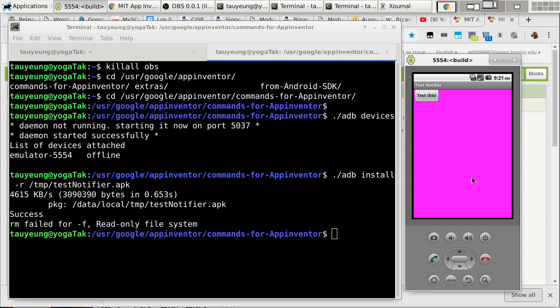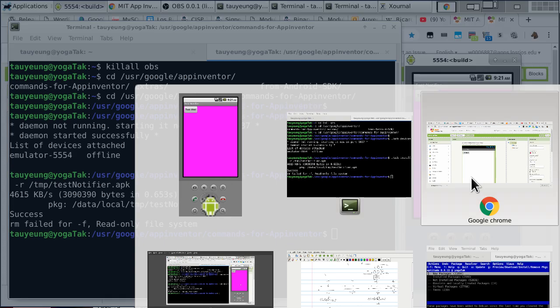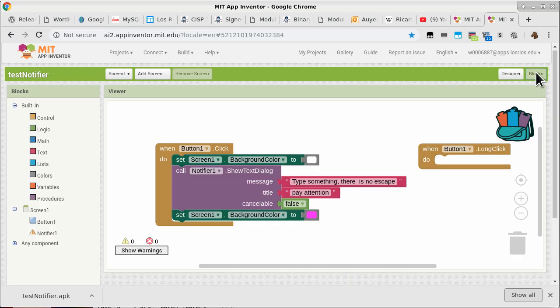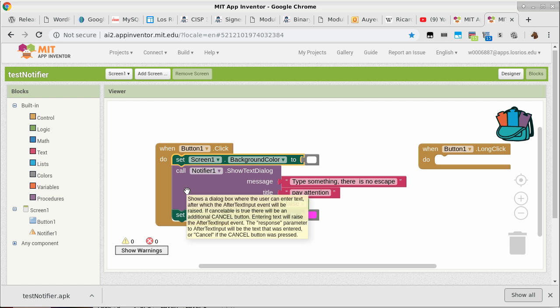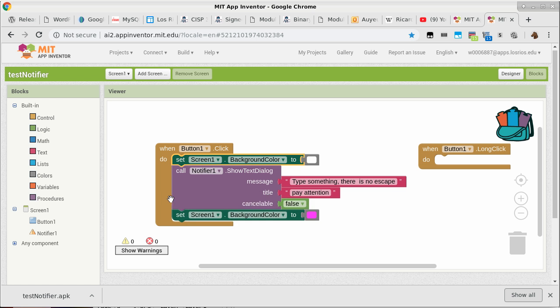So now the question is, where did that text go? How do I get it back? Okay. So to answer that question, let's go back to the browser. This time we go to the blocks. Okay. So we know what this block is going to do. It's just resetting the background to the default color, and the last block is changing the background color to this purplish color. So the fact that by the time the dialog box shows up, the background is already changed tells me that this is what we call a non-blocking operation.